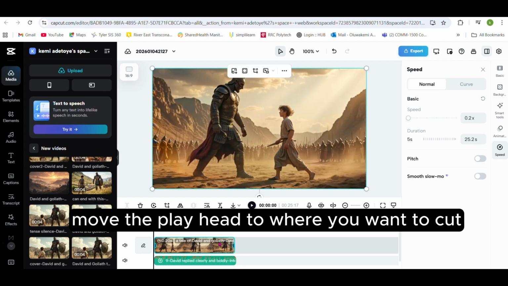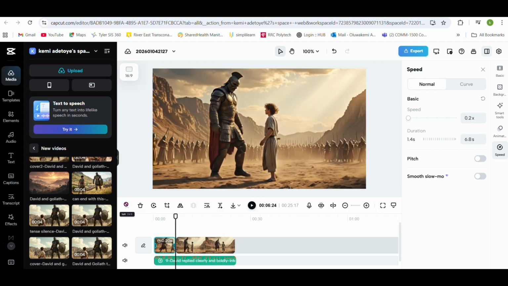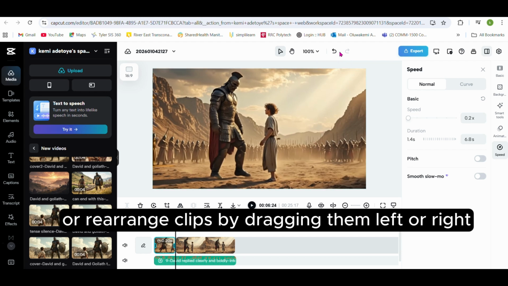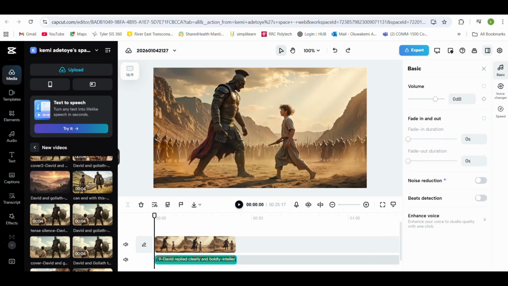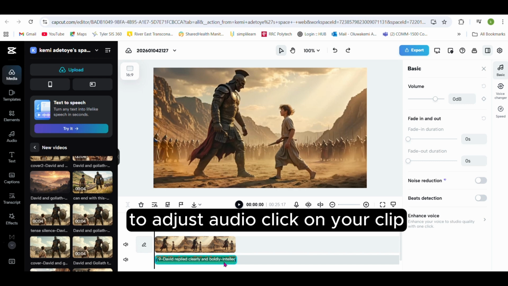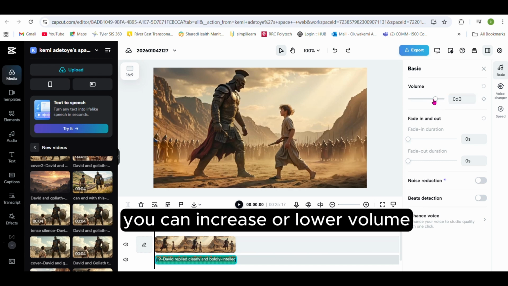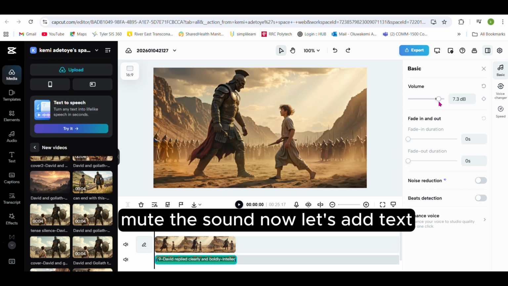To cut a clip, move the playhead to where you want to cut, then click the split button. You can now delete unwanted sections or rearrange clips by dragging them left or right. To adjust audio, click on your clip and look over here on the right panel. You can increase or lower volume, mute the sound.